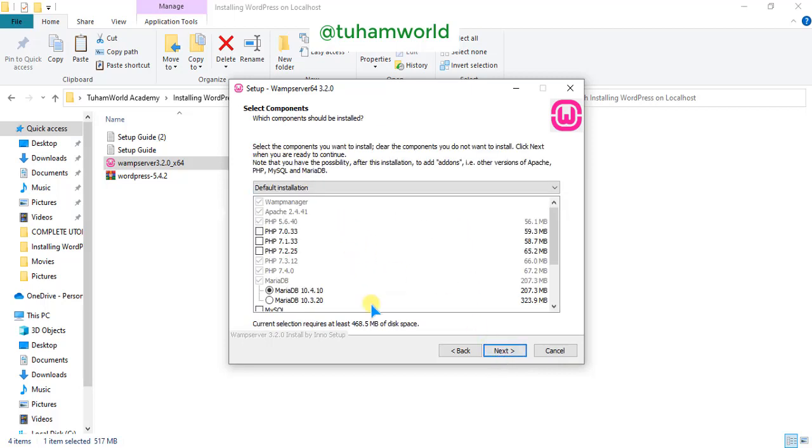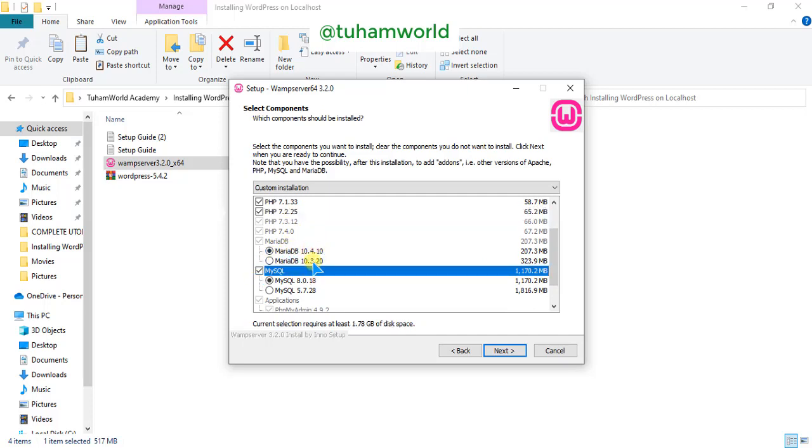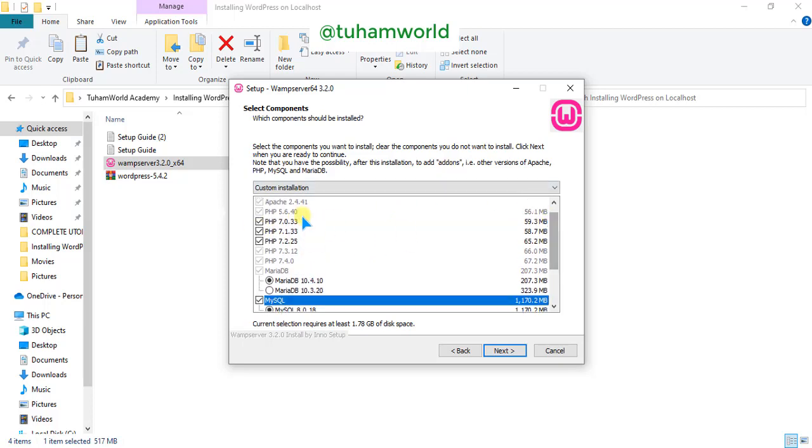Here it's going to show you the components you want to install. I recommend you select all the PHP versions available. Although it would have been best to use PHP 7.2.5, let me just leave it as all these three PHP. For MariaDB, that is the Maria database, I prefer 10.4.10, and also select MySQL.